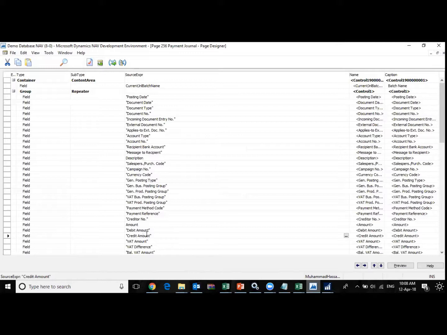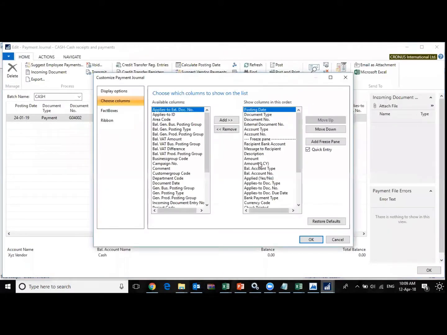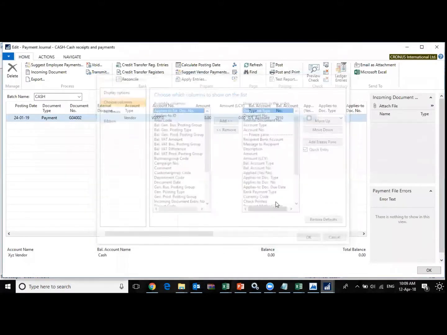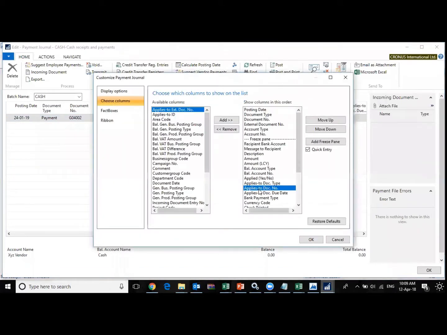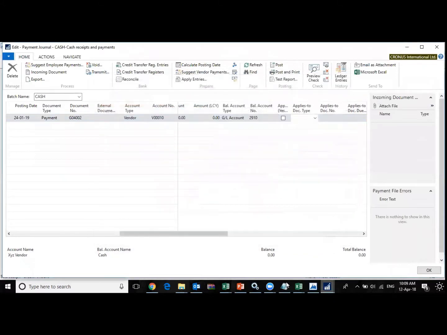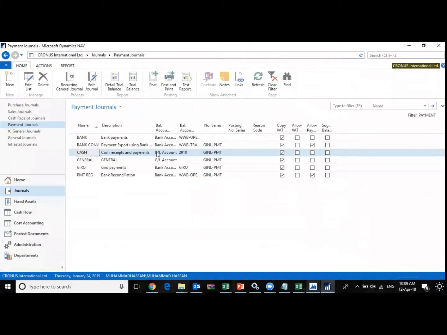Seems that it is there, but why is it not showing here? One second. Okay, it seems that it's there, but I just need to rearrange it. Okay, so debit, got, and credit, got. Right, so I just need to open it again.